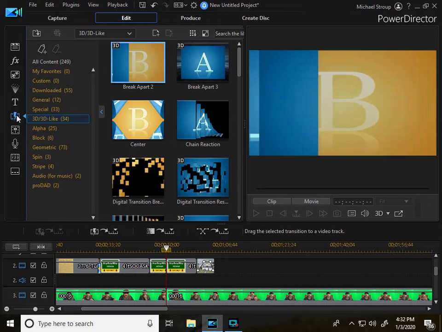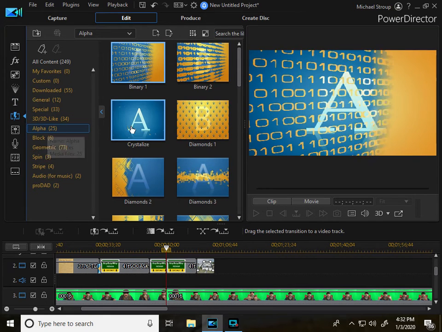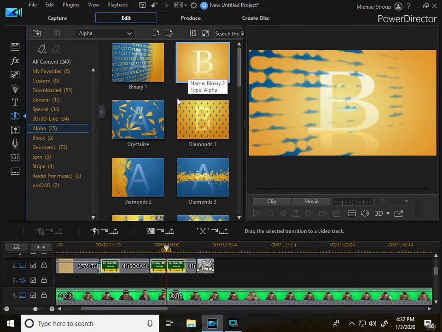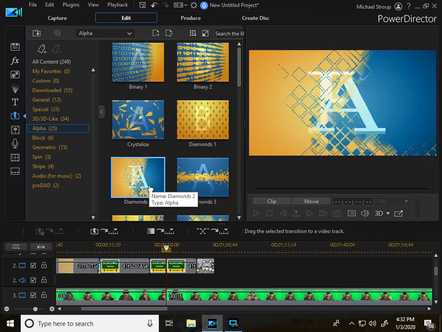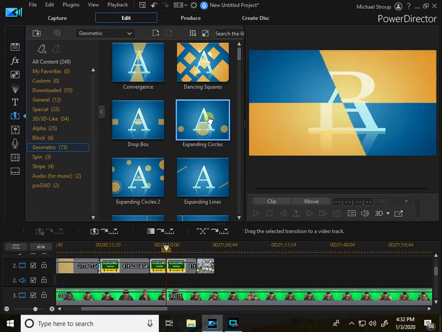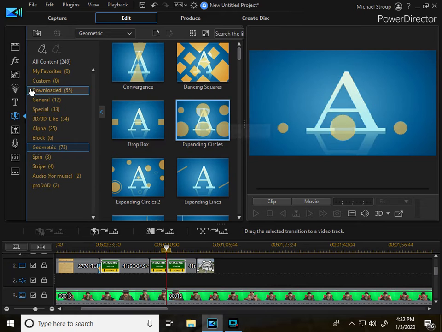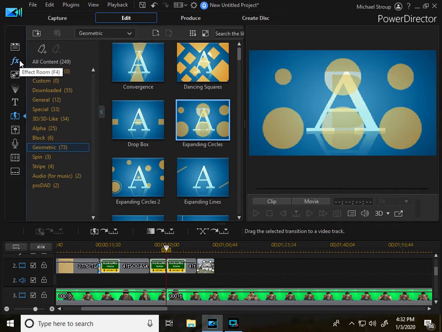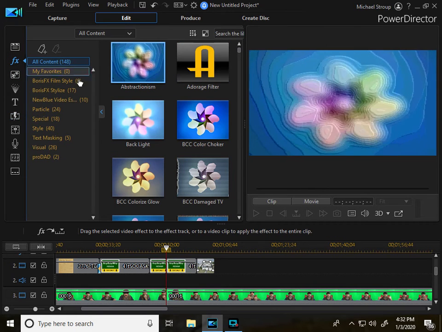Right under that is your transitions. They got the Alpha, man. They got the ones that are like the Matrix. It's a bazillion and one different transitions. Now, when we go up here, the FX, that's your effects.